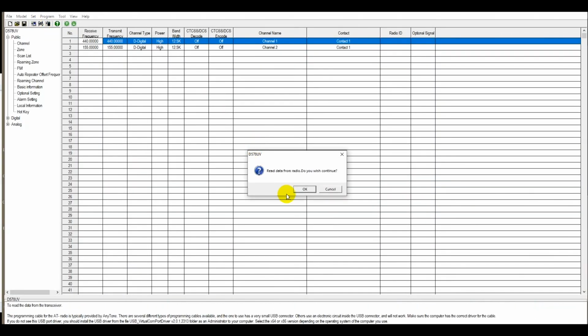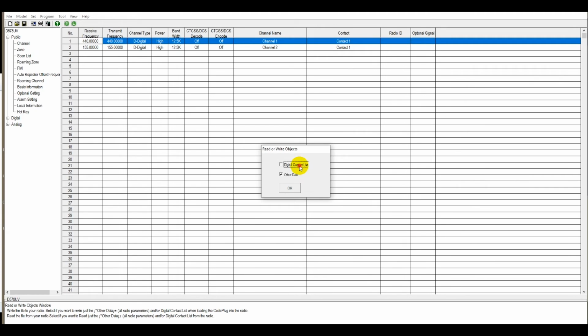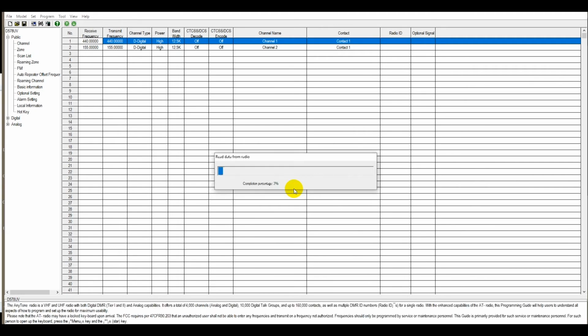We're going to go ahead and read from the radio. It'll take just a moment to update the file here from the radio to the computer, and then we can go ahead and update our code plug.